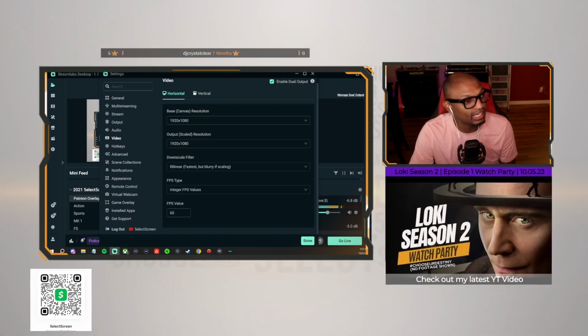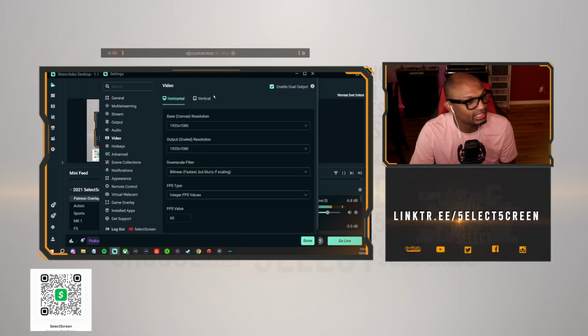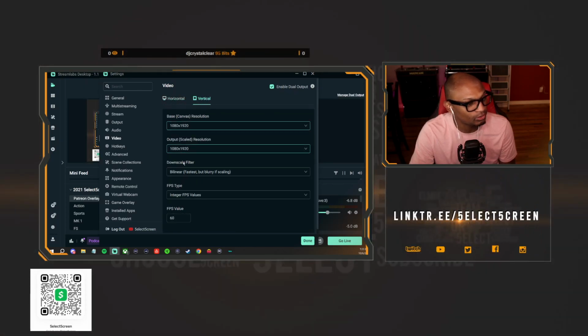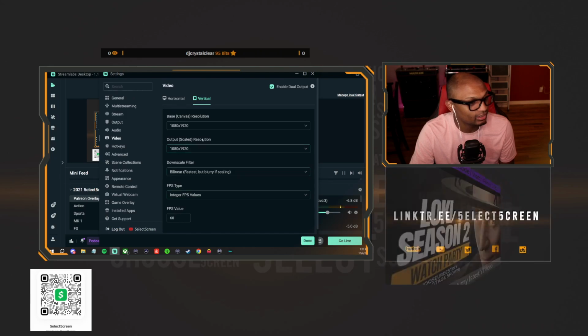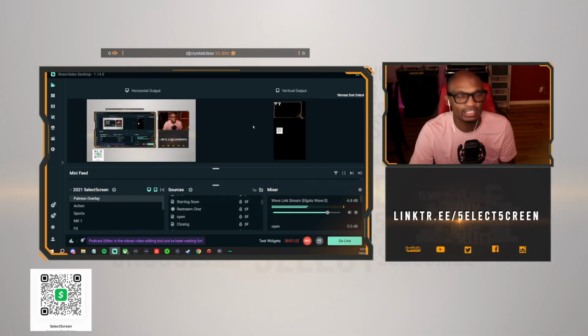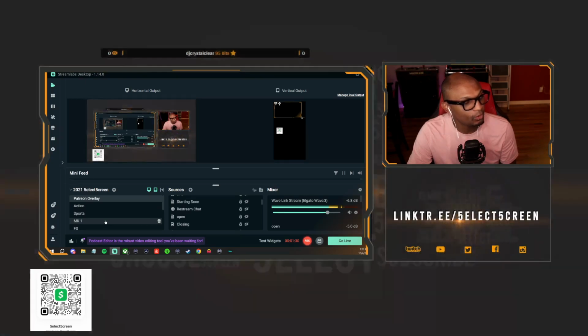There you'll be able to now see the option. I've already clicked it here, but just so you can see, just like that, you'll see this pop up, horizontal and vertical. I got mine set to 1080 by 1920, 60 frames per second, all of that good stuff there. Set that to the settings that you need, all right? From there, it's gonna automatically import all of your scenes and sources into the vertical output.